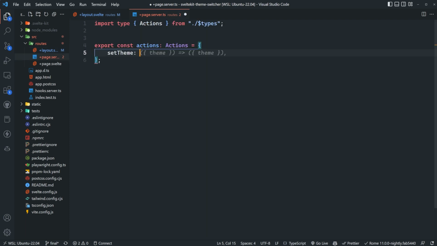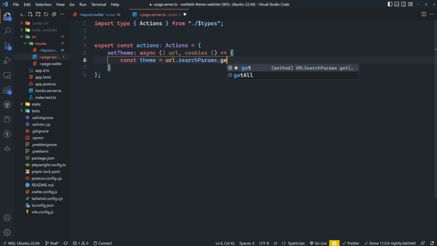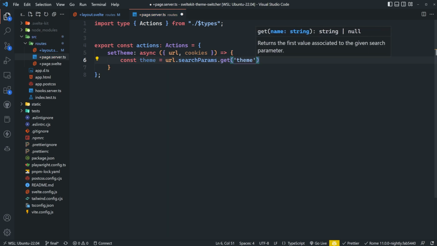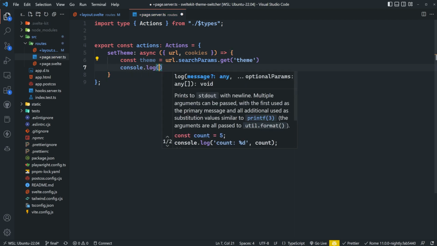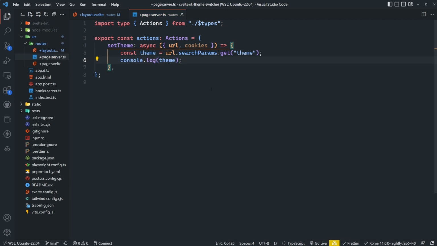So setTheme is going to be asynchronous, and we're going to take in url and cookies. What we're going to do is say const theme equals url.searchParams.get('theme'). Then we can console log theme right here just to demonstrate what that would be.